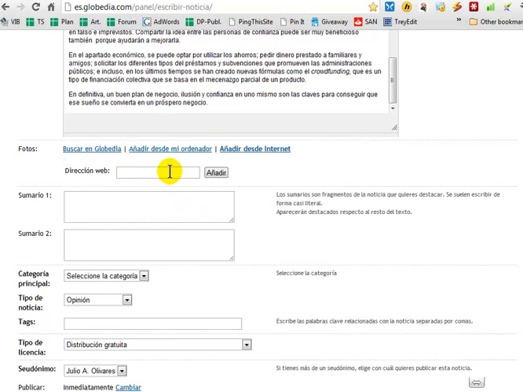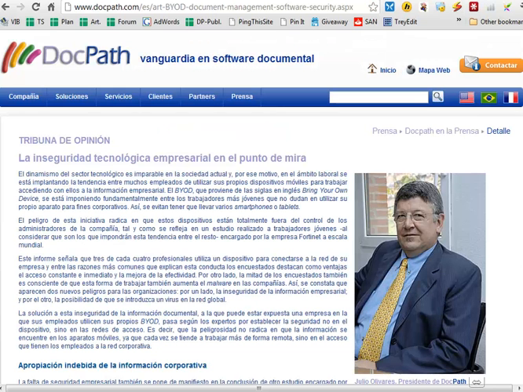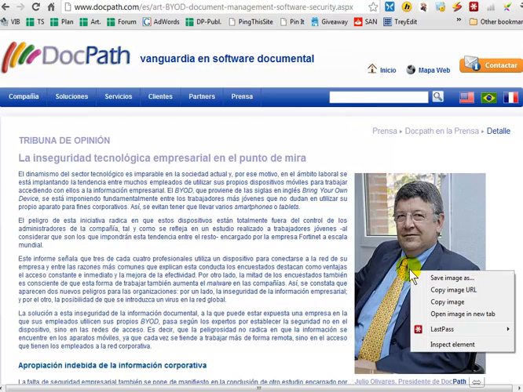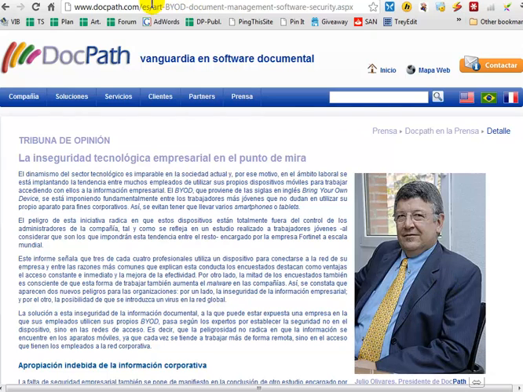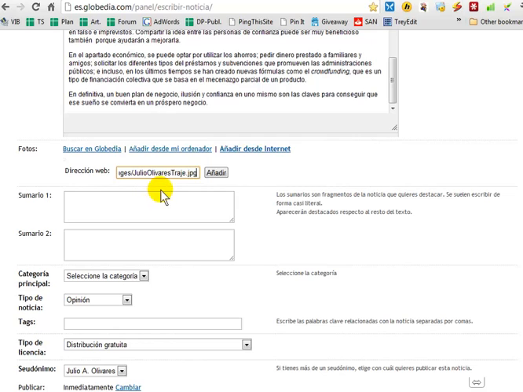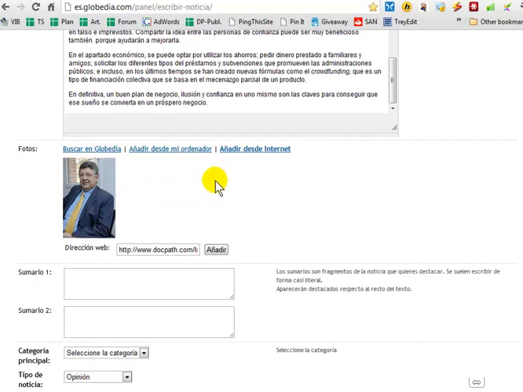By the way, whenever we have the option to add a photo or an image, we should add it, because this increases the visibility of our article. So in this case, I will go to the doc path, just right click here and say copy image URL. Paste it in here and say add. Here we are. We have the photo.